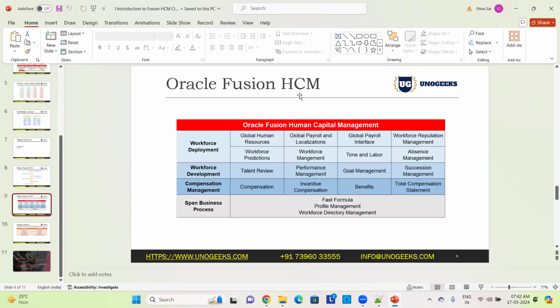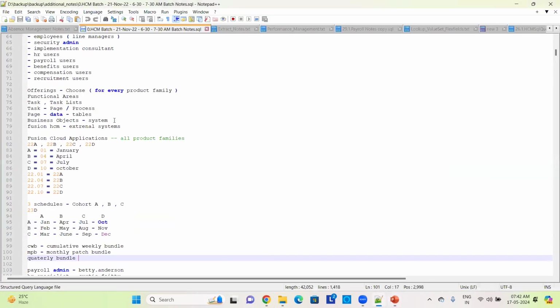Now, we are looking into Fusion HCM. Any product family you take for implementing is going to have something called offerings. So you have to choose which offerings you want to implement. Do you want to implement HCM? Do you want to implement SCM? Do you want to implement financials? Based on the choice you make for the offerings, the functional areas for those offerings will be shown to you. So every offering will have functional areas.